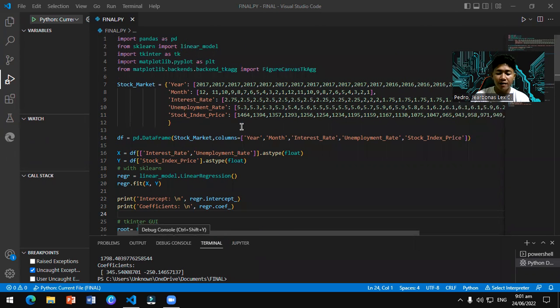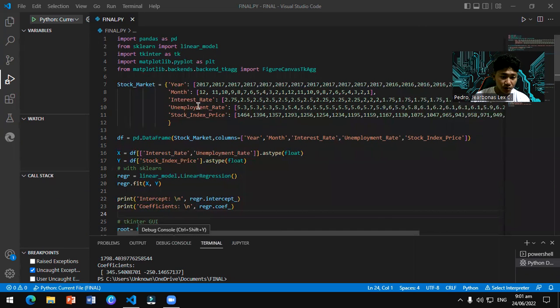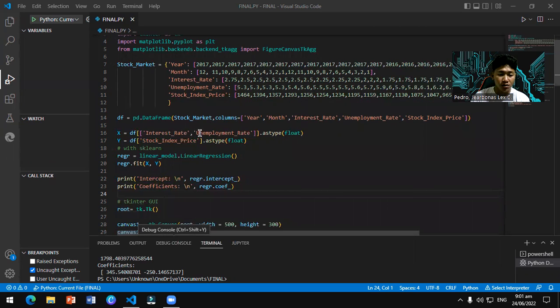So here is the full Python code of the multiple regression GUI. This is the dataset: the year, the month, the interest rate, the unemployment rate, and the stock index price. Below, X equals df interest rate, unemployment rate as type float. So here we have two input variables, which is for multiple regression.